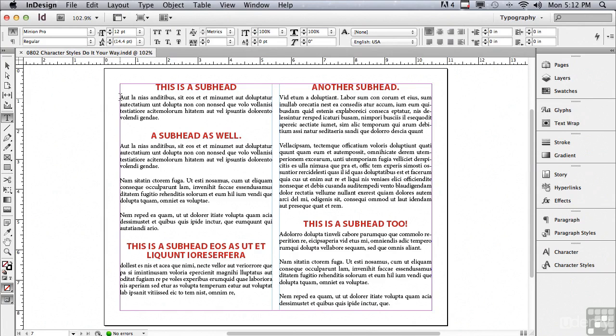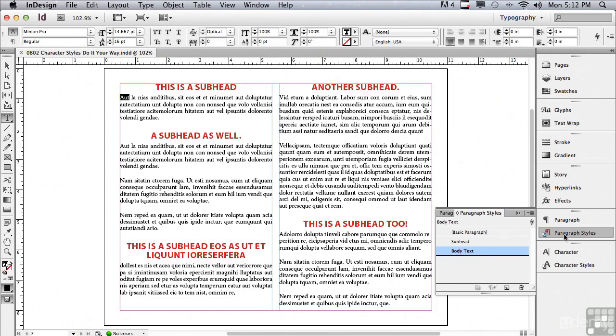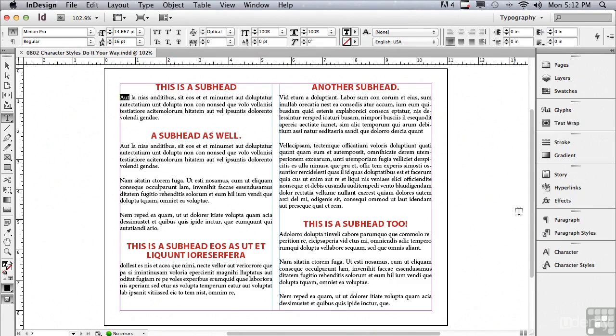I'm just going to select the first word in my first paragraph of body text. And I'm going to go into the Paragraph Styles panel just to show you that a body text paragraph style has been applied to that paragraph. Now I'm going to change the formatting from regular within Minion Pro to italic. So now it's Minion Pro italic.